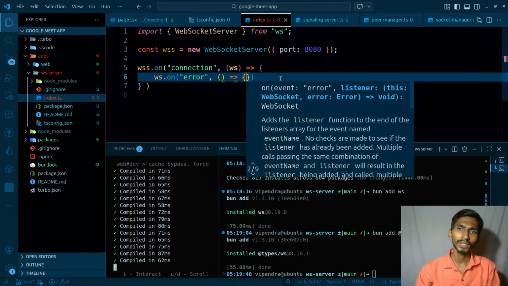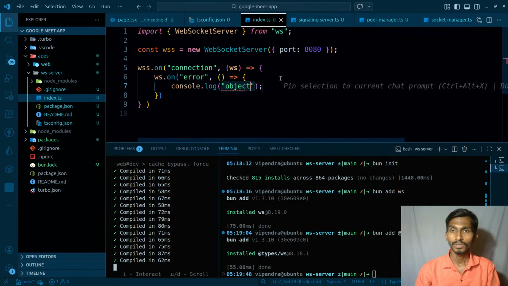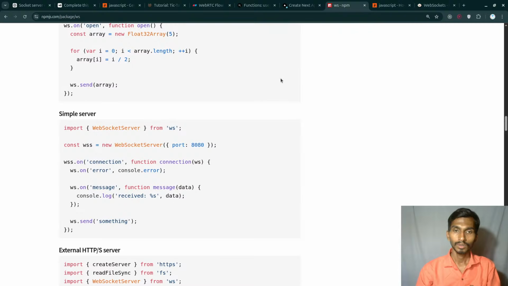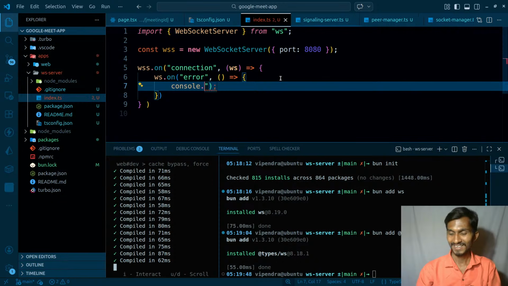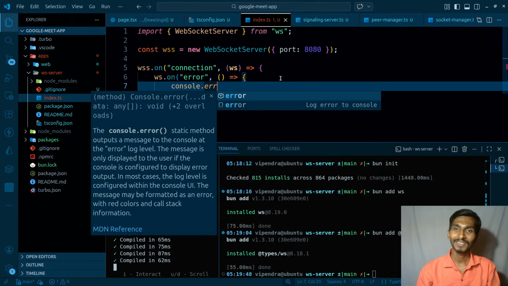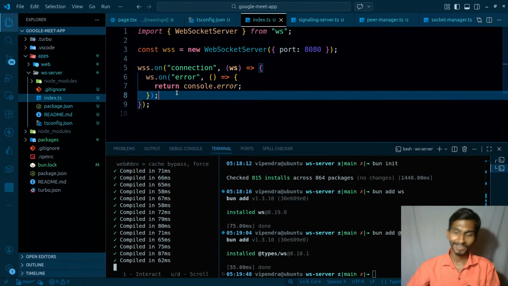I think both the ways are right. console.error, the error. Is this going to be like this? Will it be enough? Console error, I actually have to return it. Wow, interesting. Let's see what is going to be returned at the end.